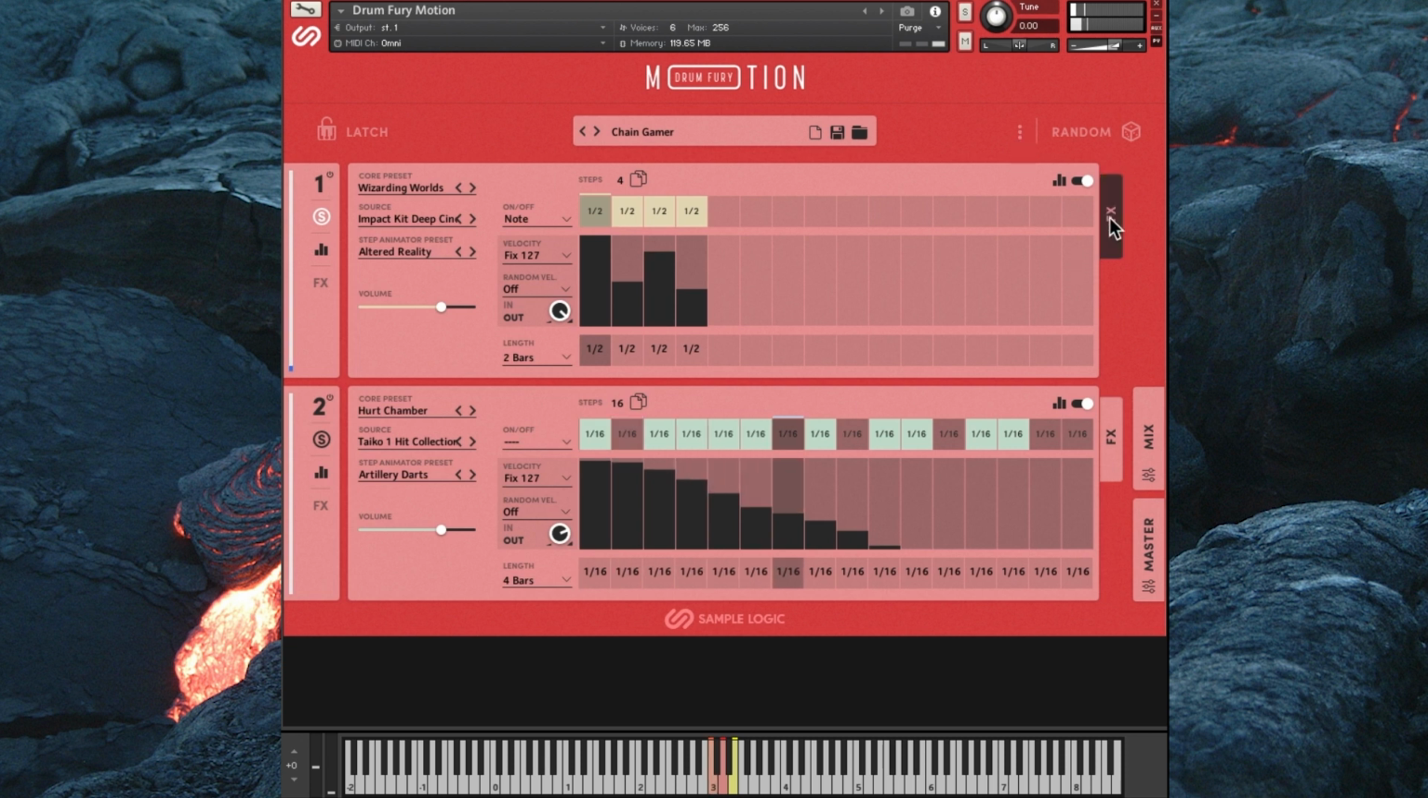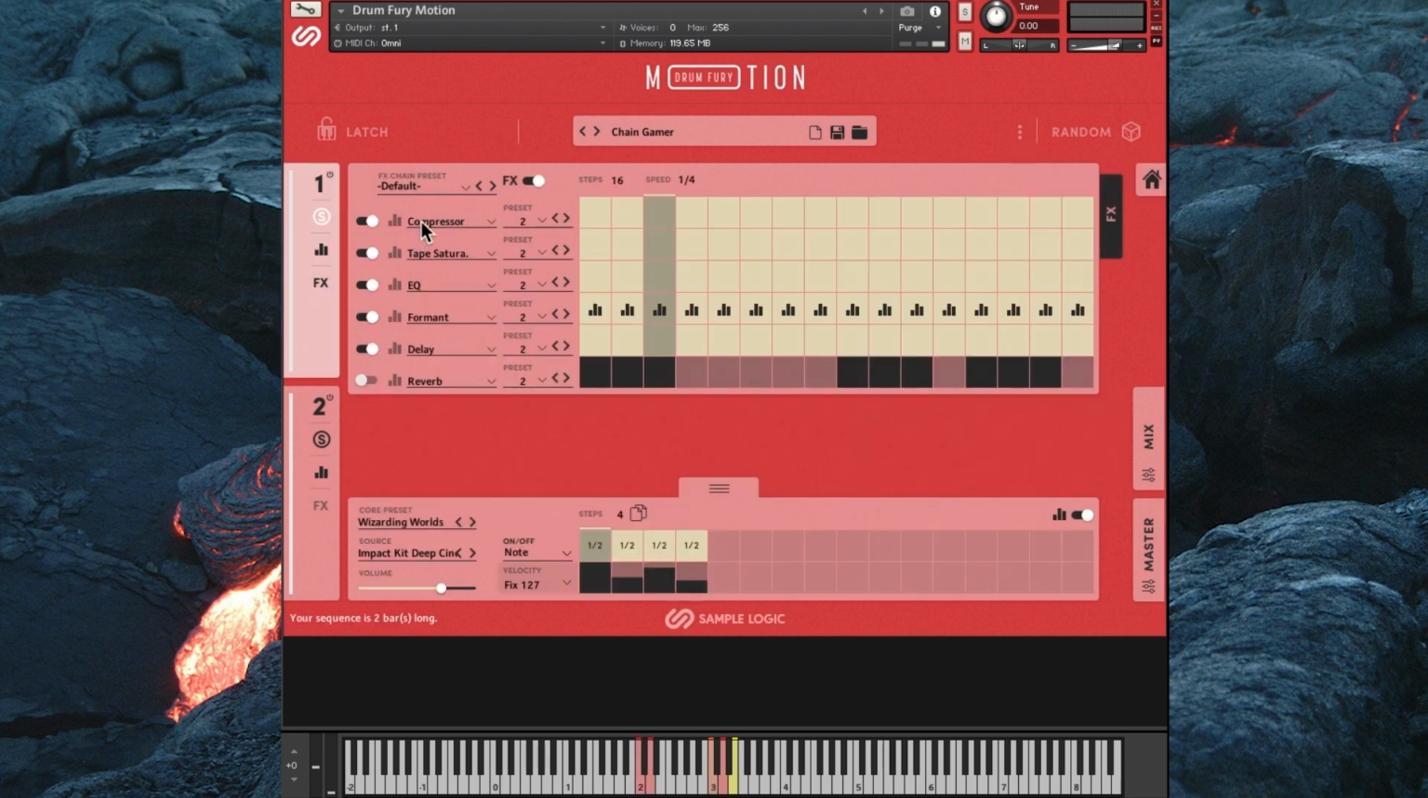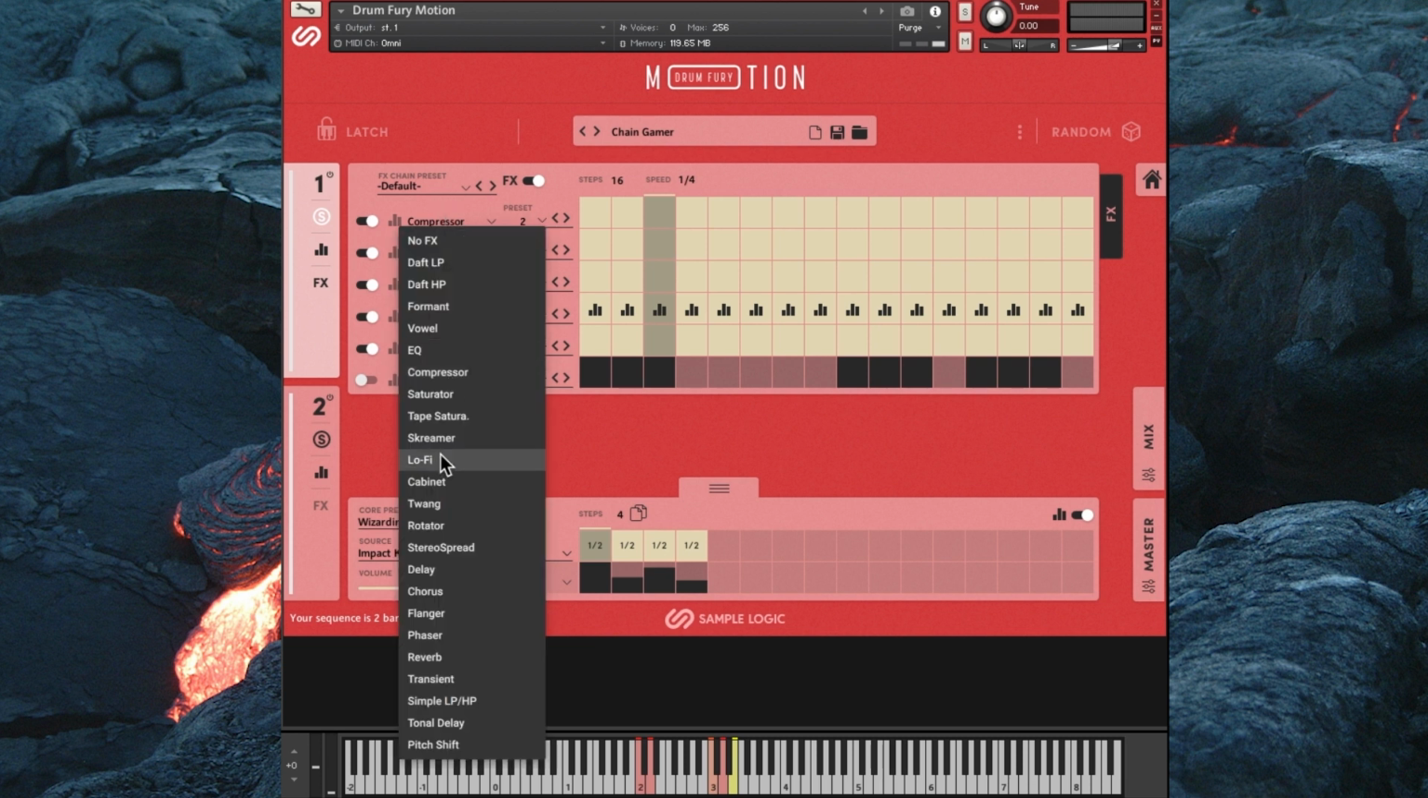Let's jump to effects for this core. So you have all these effects. You have 6 different effects you can add to one core, but you can choose between all those options there. You have those 6 effects engines. You have over 20 different effects with presets.